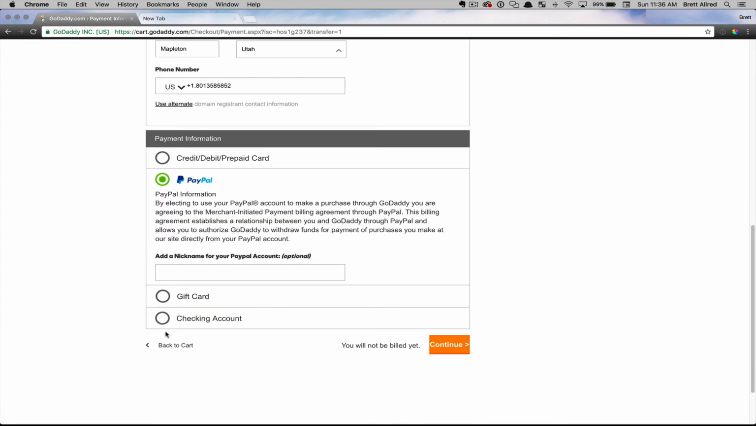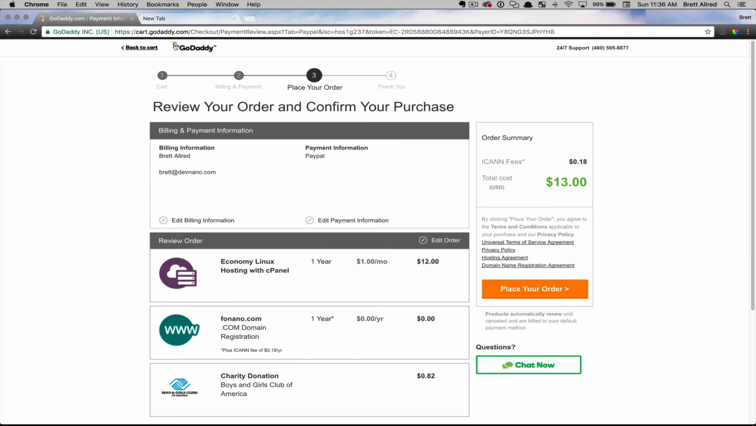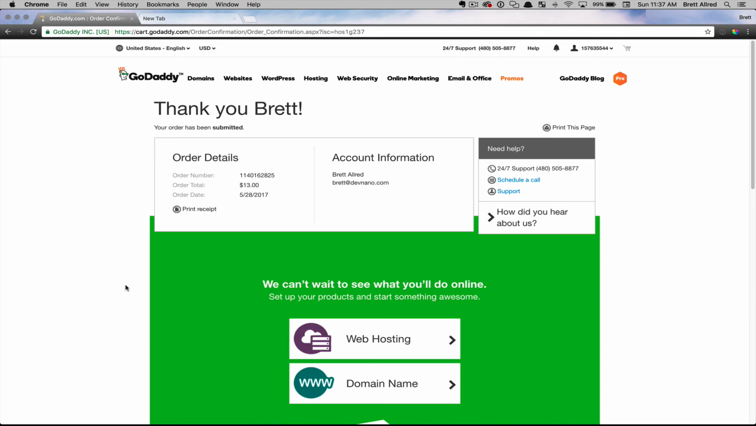Then you go to pay with this. I'm gonna use PayPal. This is just a regular checkout, a shopping cart checkout process, so nothing here particularly that you need to know. So I pay for my hosting. You can see here $13. Place your order, and that is finished.